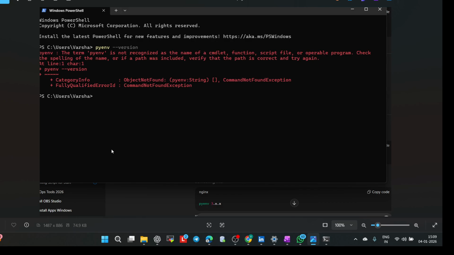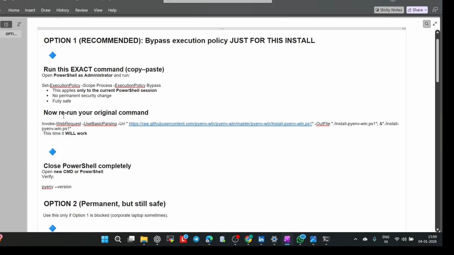Windows blocks PowerShell scripts by default for security reasons. This is called the execution policy. To avoid that, we can use this command: Set-ExecutionPolicy -Scope Process -ExecutionPolicy Bypass. We have to bypass the execution policy because by default PowerShell or any Windows will not allow it. That is what I was talking about at the start. Once you run this command you will get some error, but that error is what we want.